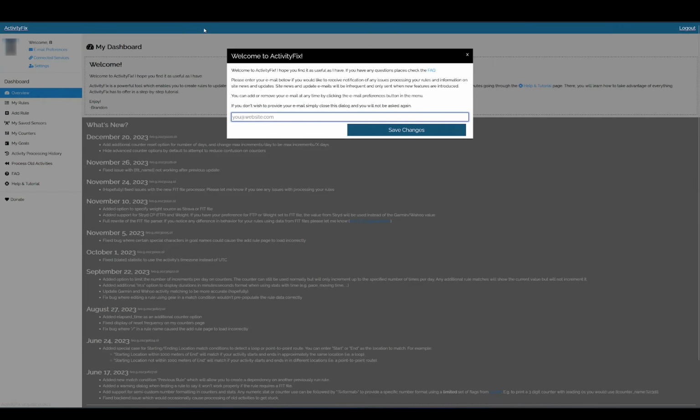Once you're logged in, you'll see the main dashboard. If you're a new user, you will see a couple of prompts to begin with. The first one is just asking for your email. It's entirely optional, and you do not need to provide it if you don't want to. You can just click the X in the corner to close it.